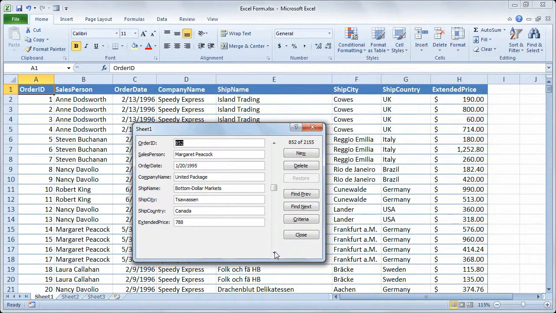So that's one method. I can actually just scroll through the list and it shows me the details on order 852. Now note that it doesn't scroll the spreadsheet actually, so it doesn't synchronize the movement of rows. It just shows me the data that would be in the corresponding record. So that's one method of using the form tool.